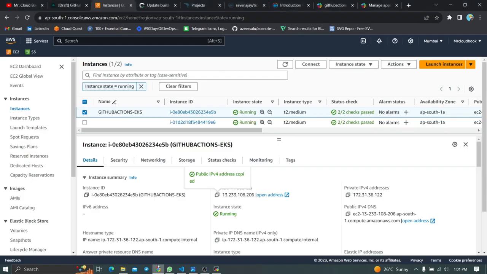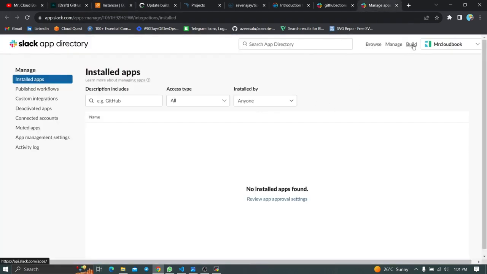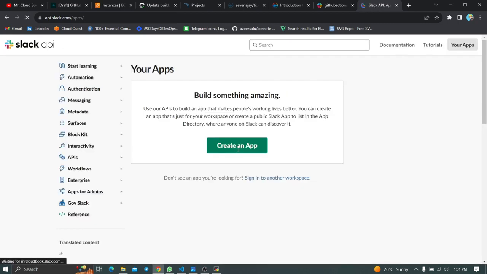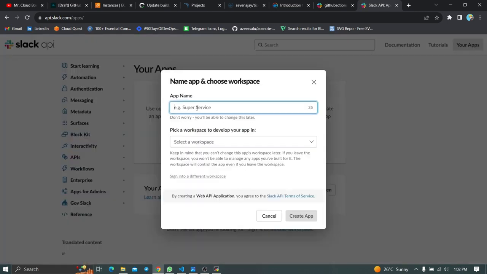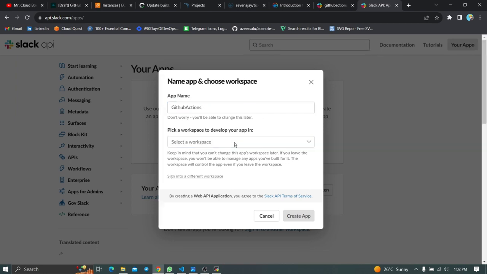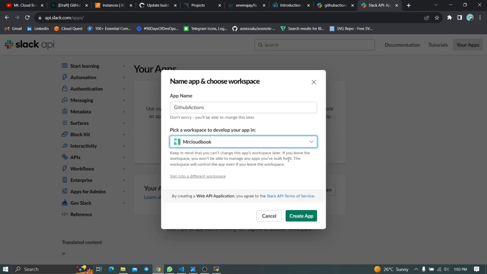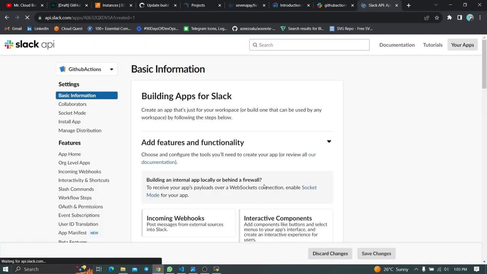Come back here and go to manage apps, and we need to click on build at the top right, beside Mr. Cloudbook. Click on build, and then create an app. For the first time we need to create an application from scratch. Select from scratch and provide a name for your application. Let me provide GitHub Actions as the name, and select the workspace, Mr. Cloudbook. Click on create app, and you can see we get the basic information like this.